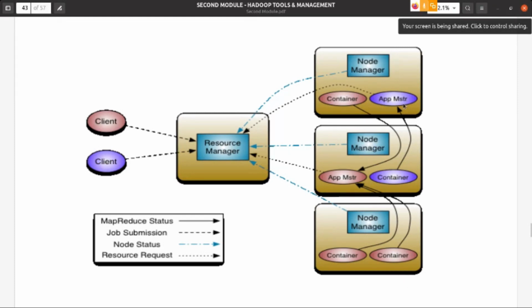Fine. Then the application master. In this Hadoop cluster, you can see one master node and 3 slave nodes. This is the Hadoop cluster. Then, how many MapReduce applications are currently running in this cluster? With respect to this diagram, you can see one application master and another application master. So without any doubt, if these 2 application masters are alive, then 2 MapReduce applications are running.